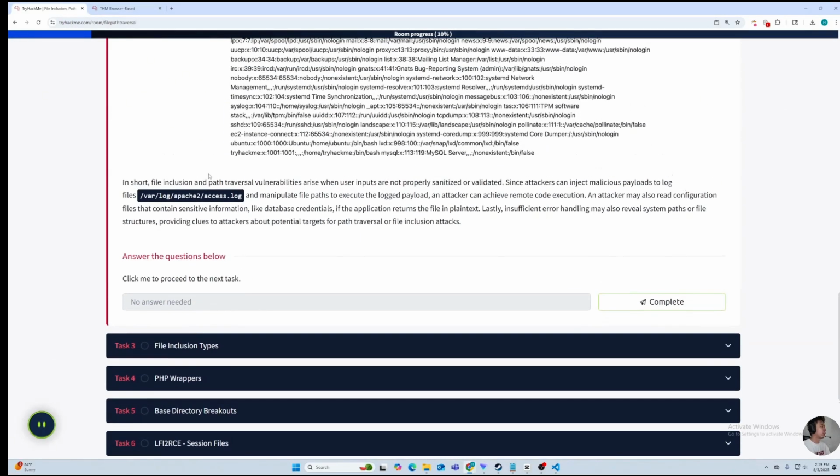In short, file inclusion and path traversal vulnerabilities arise when user inputs are not properly sanitized or validated. Since attackers can inject malicious payloads into log files and manipulate file paths to execute the logged payload, an attacker can achieve remote code execution. An attacker can also read configuration files that contain sensitive information, like database credentials, if the application returns the file in plain text. Lastly, insufficient error handling may also reveal system paths or file structures, providing clues to attackers about potential targets for inclusion attacks.